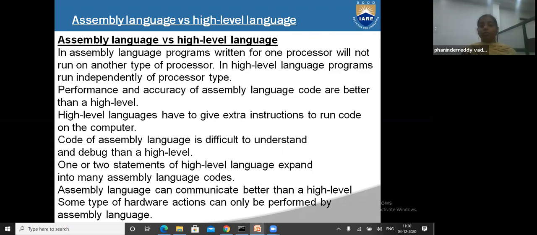Assembly level language programs written for one processor will not run on another type of processor. See, assembly level language programs written for one processor will not run on another processor. In high level languages, programs run independently. Any processor type, maybe Windows or Mac or Linux, you can run on any processor type.